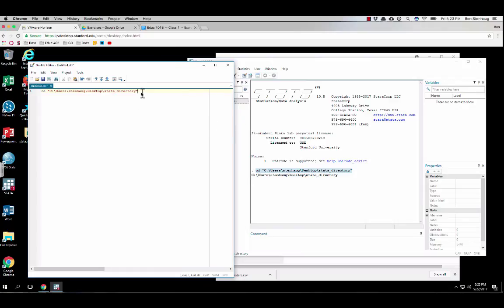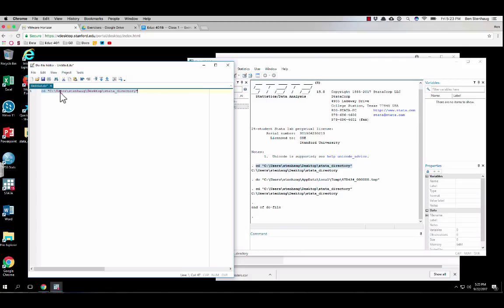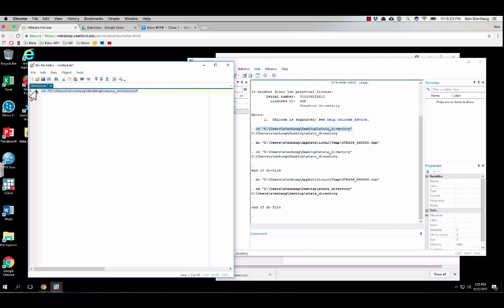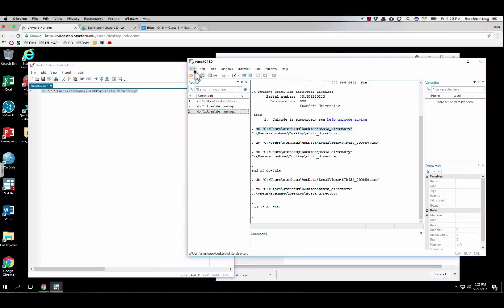And so I changed my directory. Once it's here, in order to run it again, I can highlight this code and then hit Control D and it'll run it again. I'm changing over and over again to the Stata directory that I already created. So it's kind of redundant.